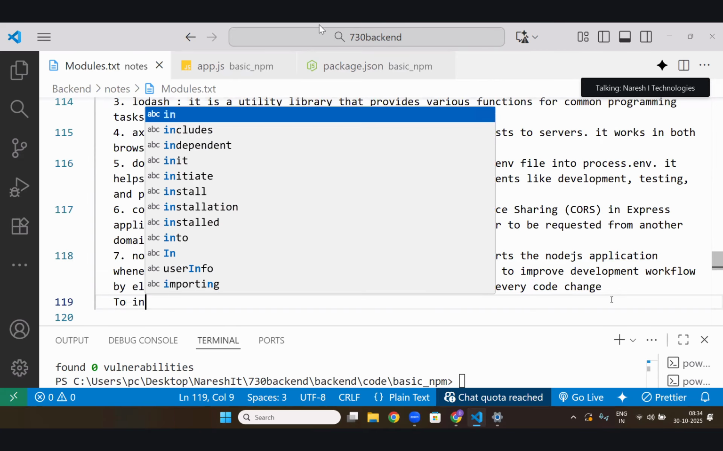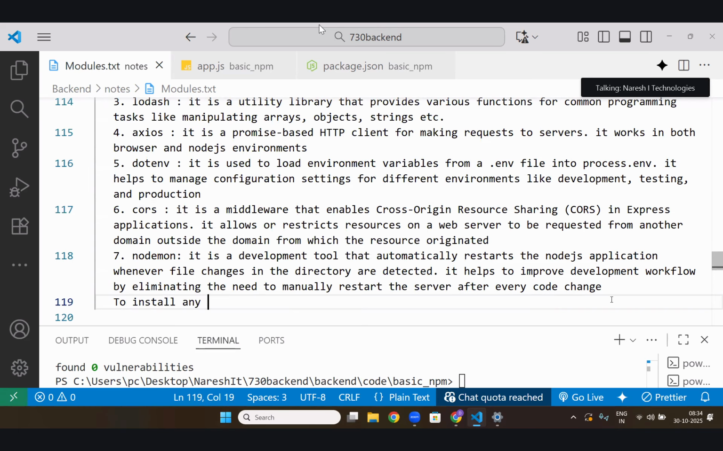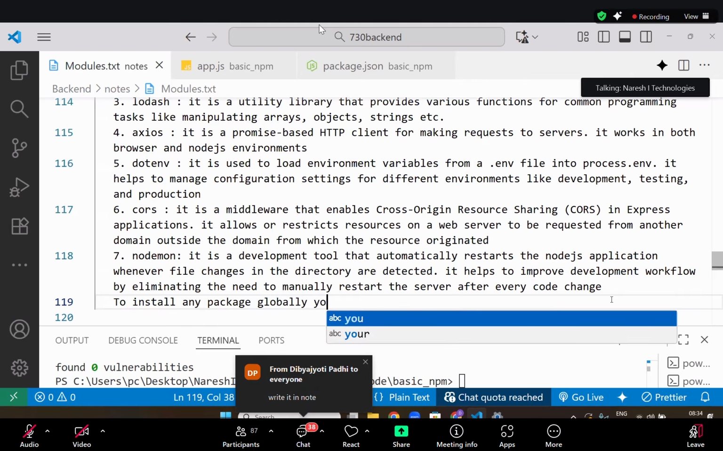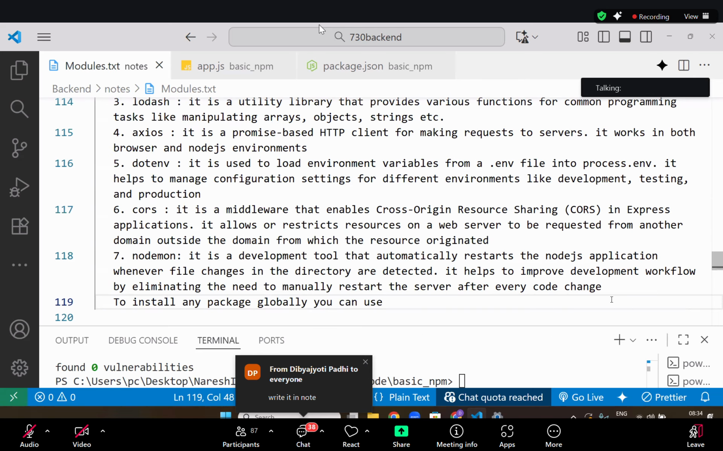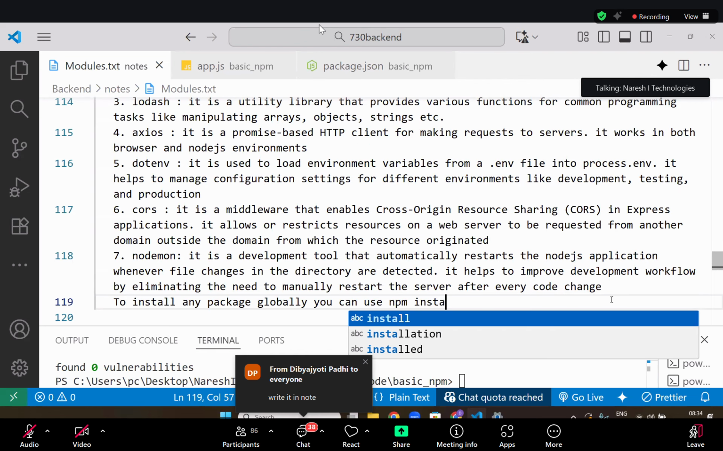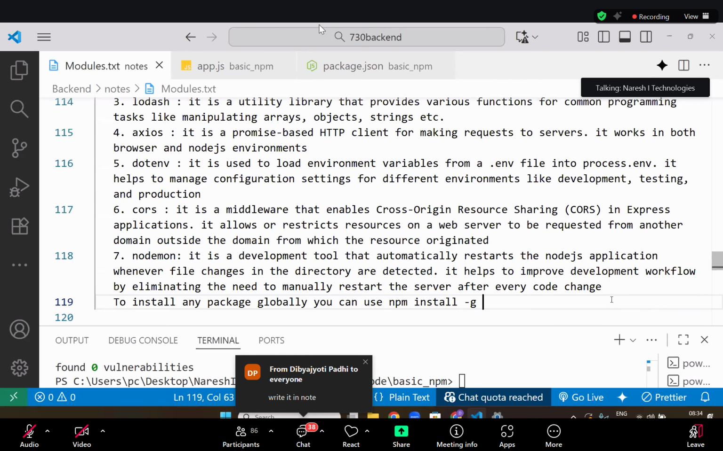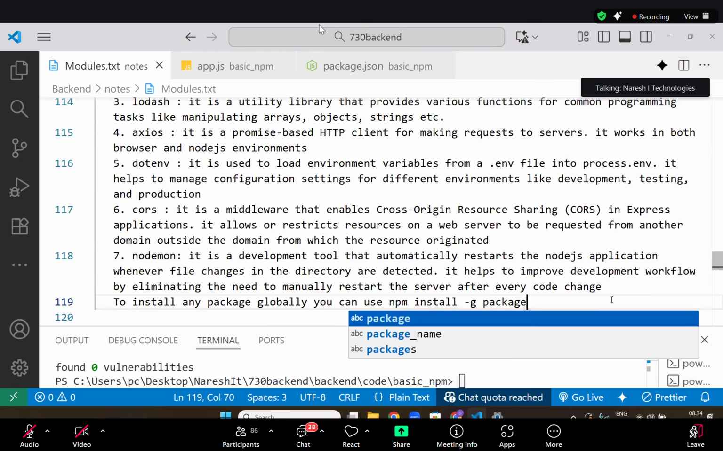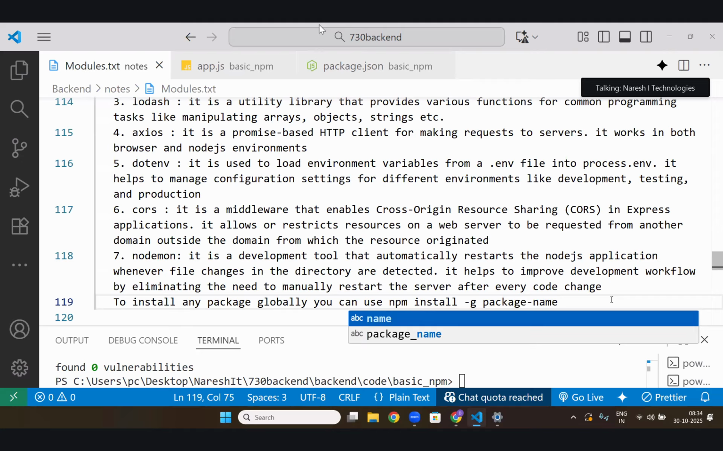To install any package globally, you can use npm install -g package name. What does it mean by global one and local one? If you install normally, npm install package, sir, in that folder only it will be installed. But if you install with -g, it will be installed in your whole particular system, like complete system, it will be there.